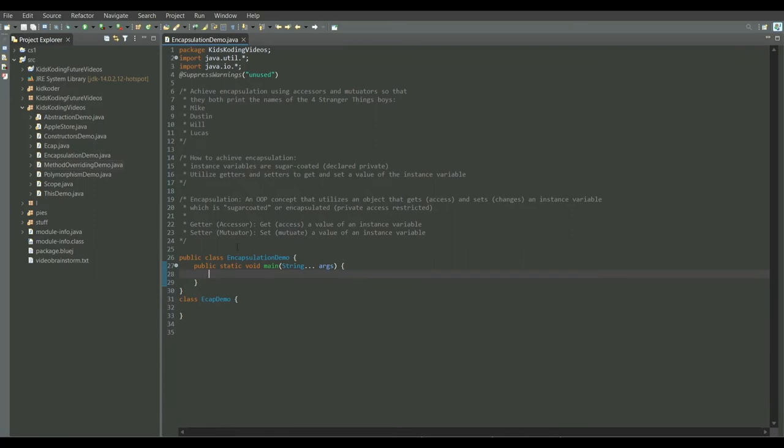Okay, so in this video, we're going to be achieving encapsulation. So let's go ahead and go over our problem that we have to solve, and let's go from there. We're given a task to achieve encapsulation using accessors and mutators, which are just another word for getters and setters, so that they both print the names of the four Stranger Things boys: Mike, Dustin, Will, and Lucas.